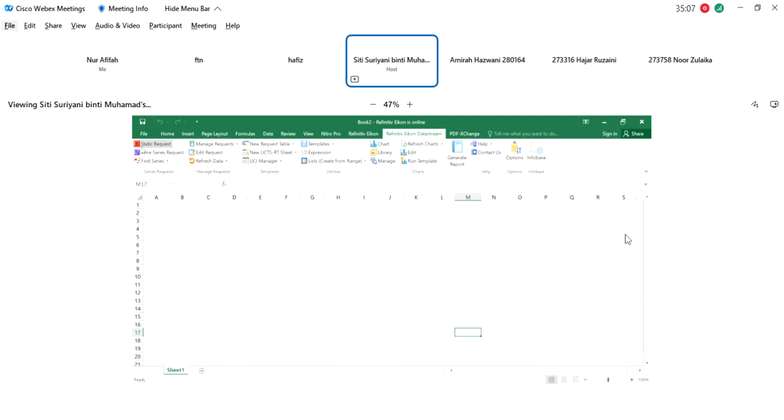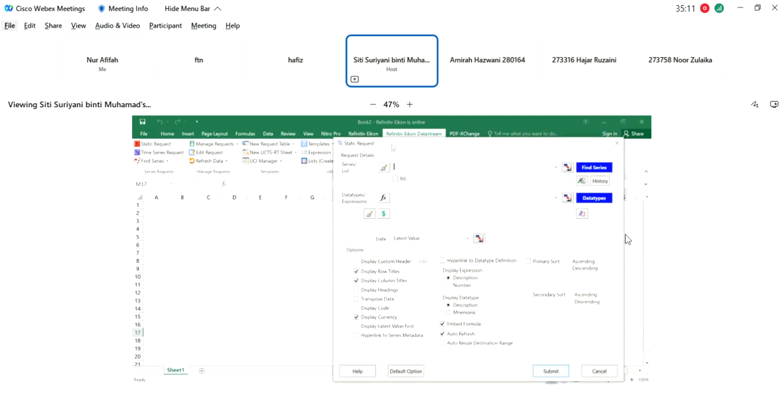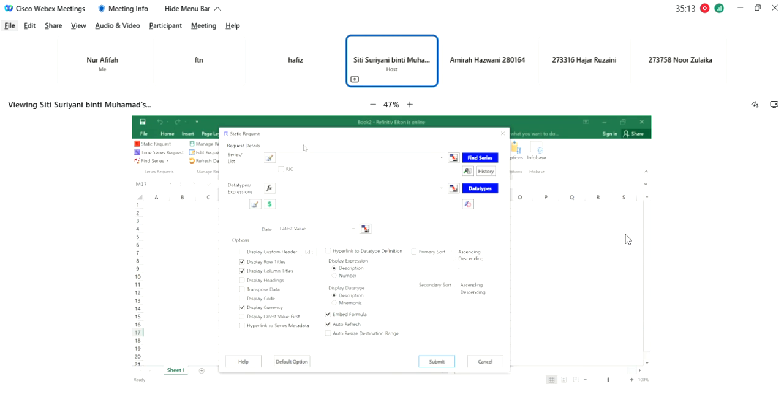Just click the static request button. Okay, you can see the pop-up here like this. This is the request details. So you have to key in the information regarding the data that you need. So you have to key in series, data types, date, and options.